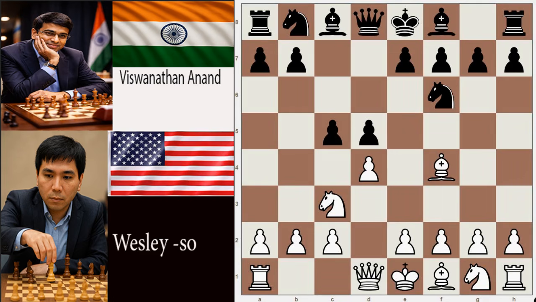Anand pushes the c-pawn, attacking the center immediately and forcing Wesley to decide how to maintain his structure. Wesley advances the e-pawn, building a strong central formation and opening lines for his kingside bishop.